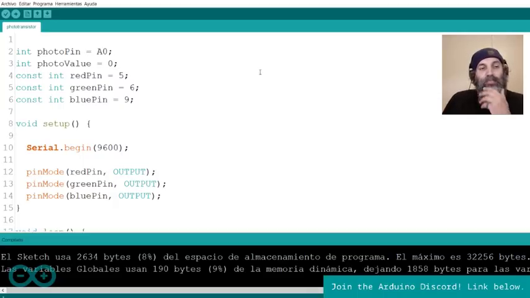As you see here, it has a pin for the photodiode, which is going to be A0, a variable called photoValue that's going to be used to store the reading, and 3 different pins for the red, green, and blue lights, chosen on pins 5, 6, and 9. Those pins have been taken intentionally because they can issue PWM signals, which means a train of pulses that will allow you to control the intensity of light. Those pins on Arduino boards are the ones marked with a tilde sign.